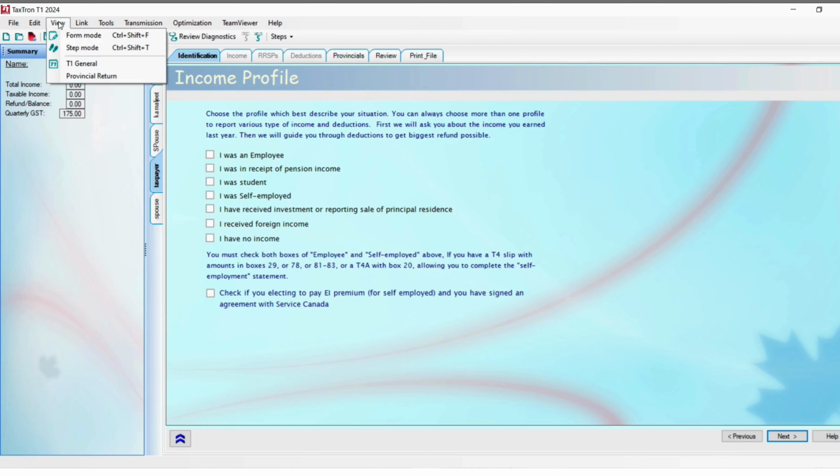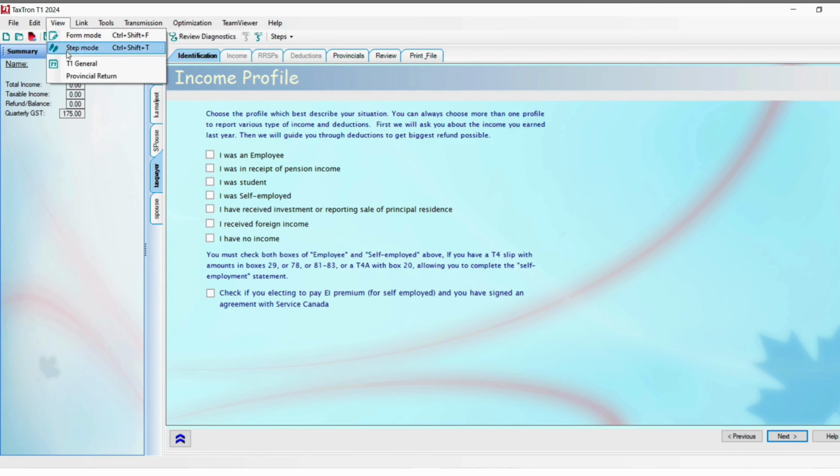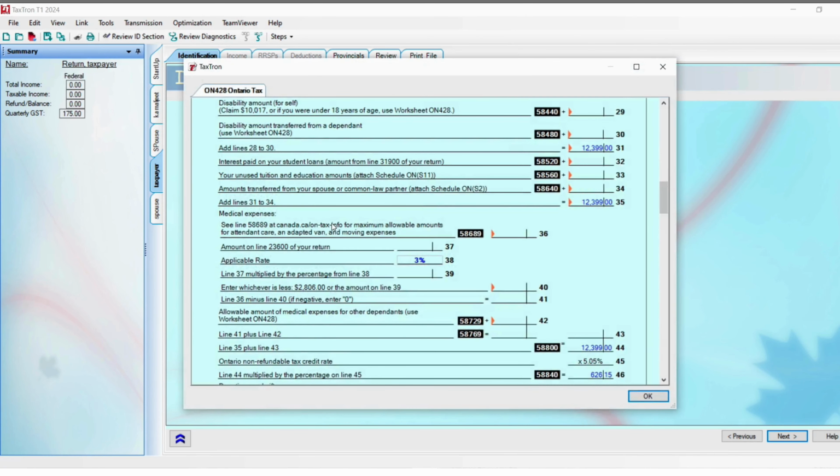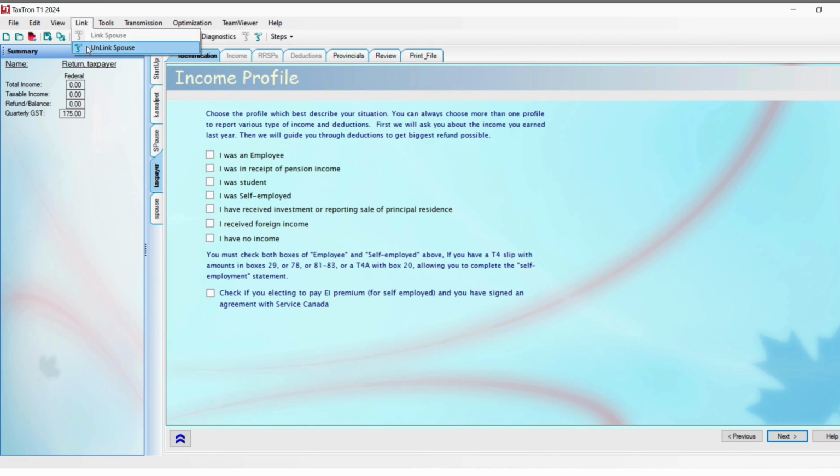Next is T1 General, where the taxes are calculated based on your income and deductions. Next, we have the Provincial Tax Return form, where you can check how provincial tax is calculated. Link. We can link or unlink the return from here.